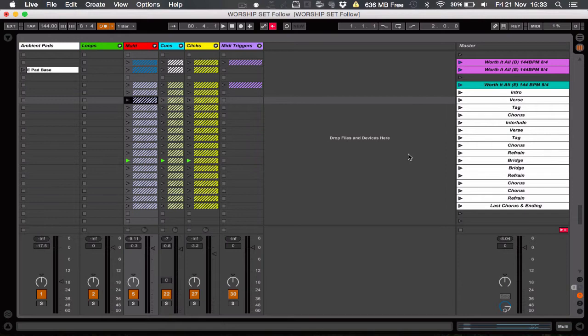Up until now, I've been using Ableton's follow actions to progress down through that arrangement, and I've mapped MIDI buttons to any of these sections so that I can instantly jump to chorus, verse, whatever it might be, so that I can arrange on the fly.